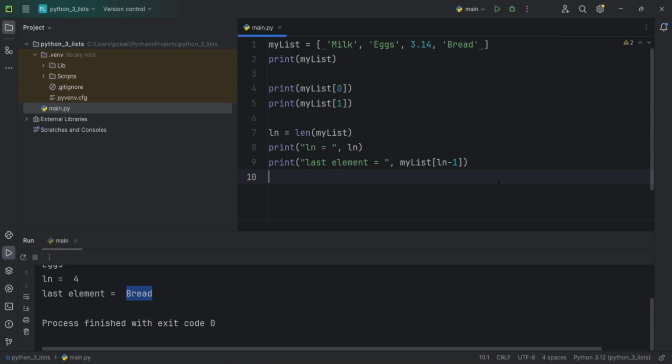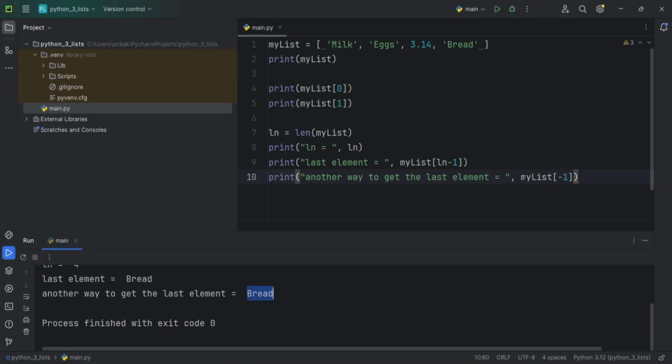Python has an interesting way of getting the last element though that doesn't use the length function. Another way to get the last element, I'll do my list, open and close square bracket, -1. Because if you go with the negative numbers, this is going to be -1. This is going to be -2, right? So bread is going to be printed out again. It's kind of handy. It saves a little bit of coding. There we go, bread.